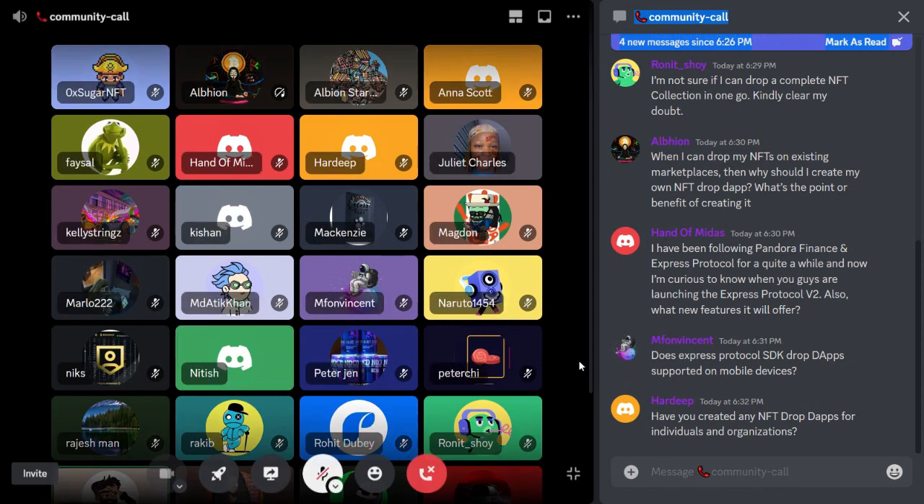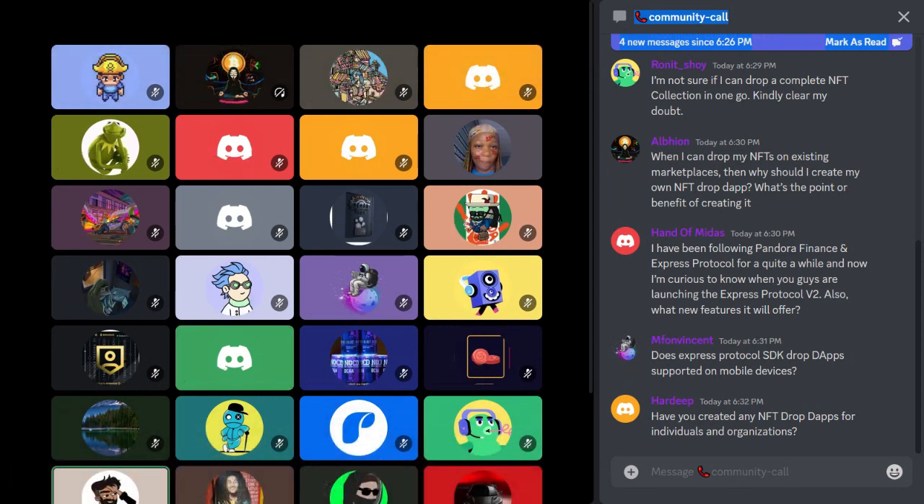Okay, so we've got one more question from Mapful on Vicent. Is the Express Protocol SDK drop dapp supported on mobile devices? Yeah, so our SDK works in JavaScript. So if your mobile device or app can support JavaScript, it would definitely be possible. But there are some limitations from the app side, like where you can connect your wallet. If you cross all these limitations, it would definitely be possible.